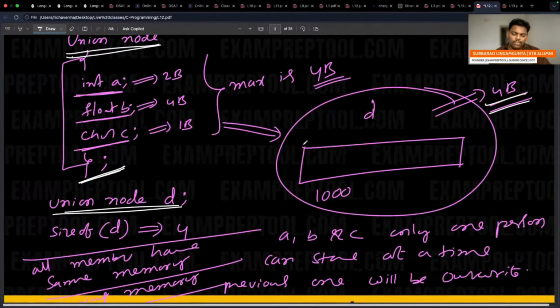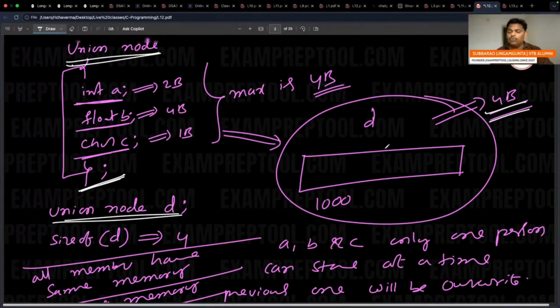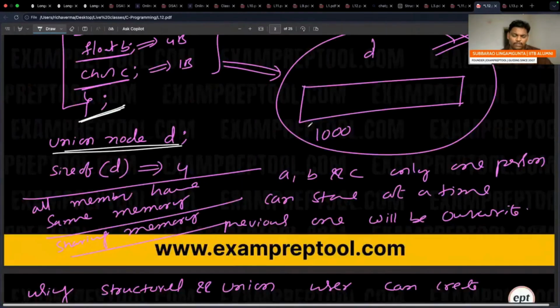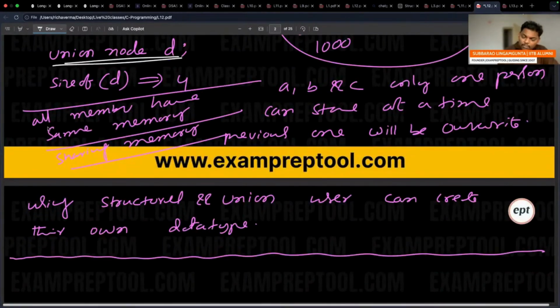Out of these three people, if you want to use only one person at a time, then go to union. If you want to use all the people, all the members, then go for structures. See this one: in the case of union, all members have the same memory. Here memory sharing is going on.